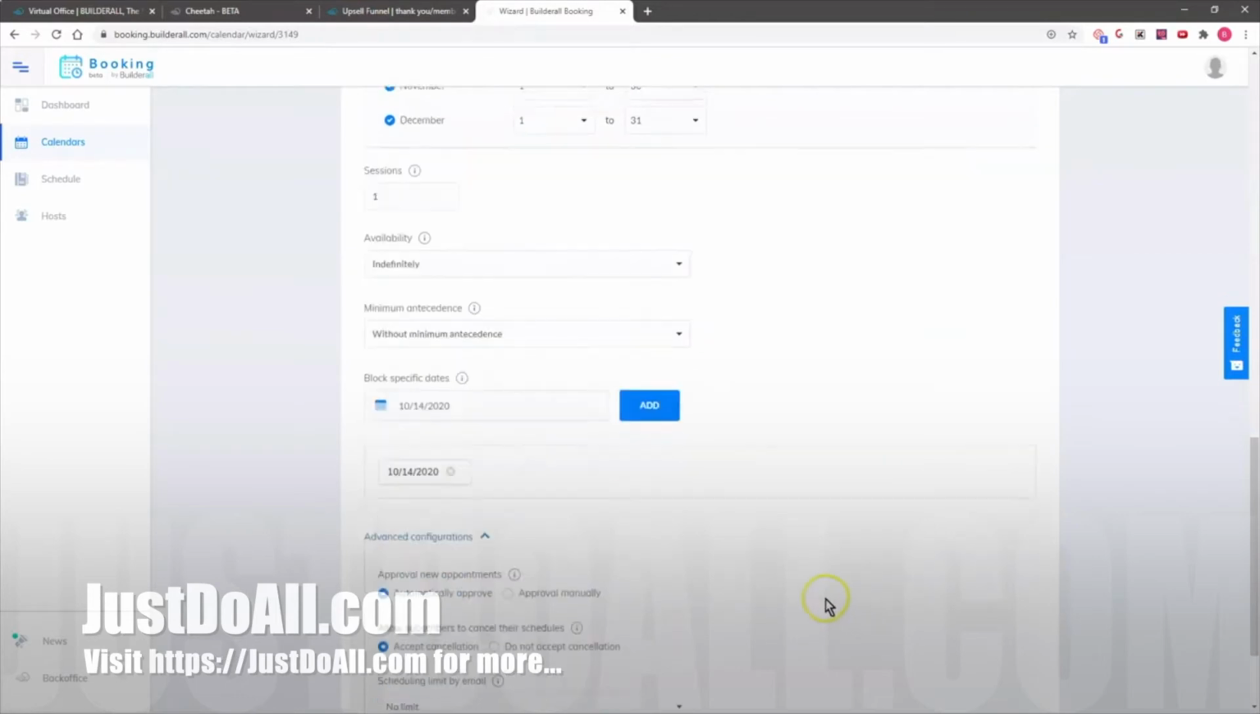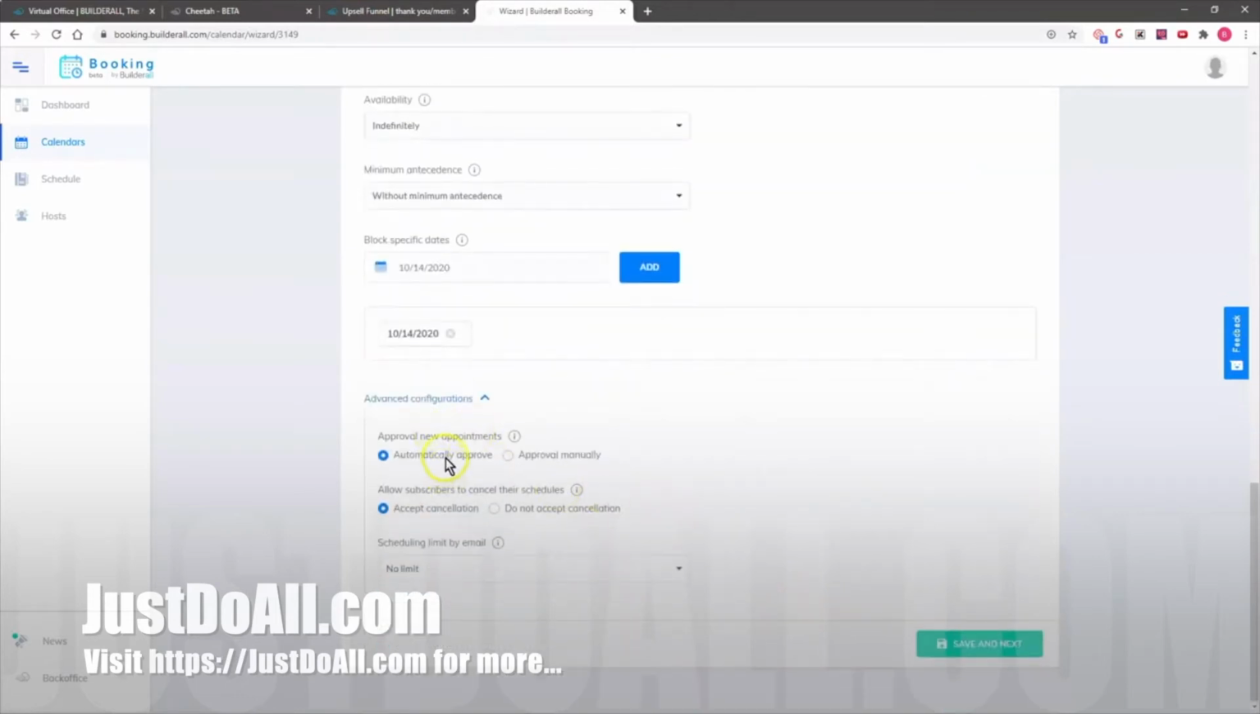We have some advanced configurations here. If you want to automatically approve of their scheduled appointment, you can keep this selected here. But if you wanted to approve them manually, you could do that here. Now, since they have already paid by the time they get to this point, we want to just go ahead and automatically approve them. You could keep this selected here if you want to allow subscribers to cancel their appointment automatically, or you can choose this option here if you do not want to accept cancellations. But since we want to give them every opportunity to get what they've paid for, we're going to go ahead and just accept their cancellation if needed.